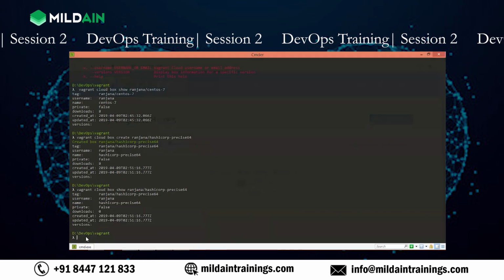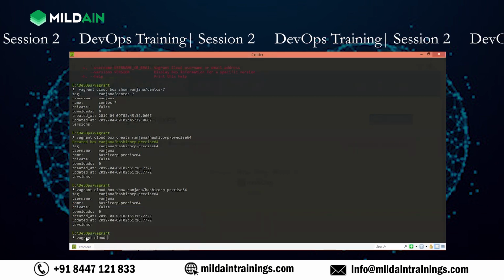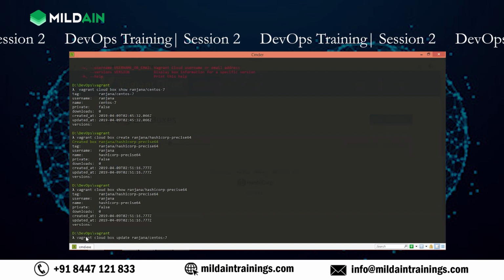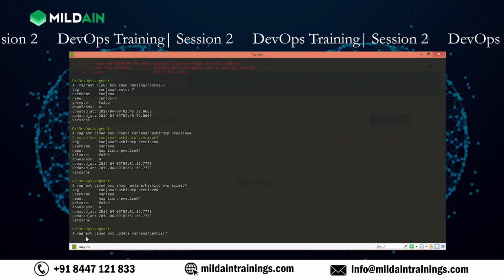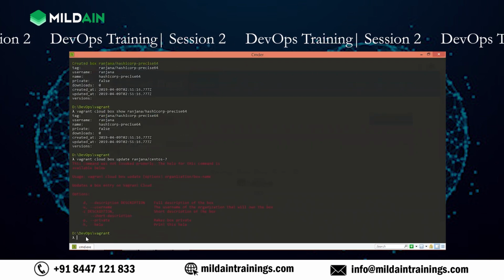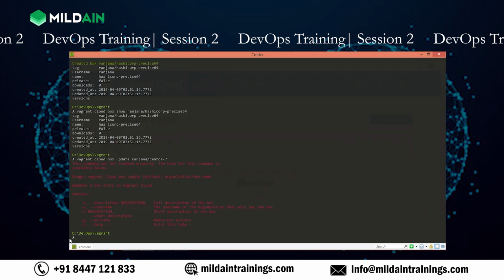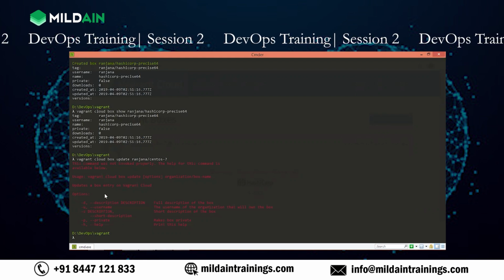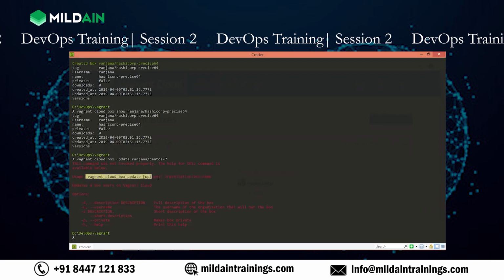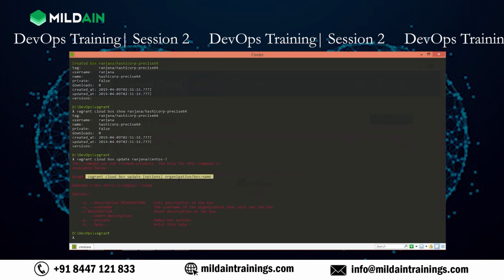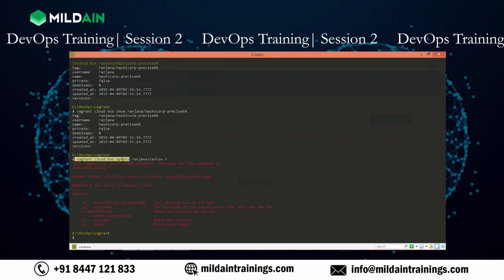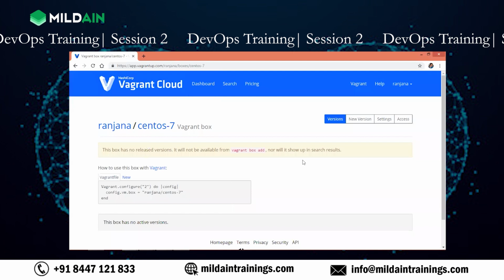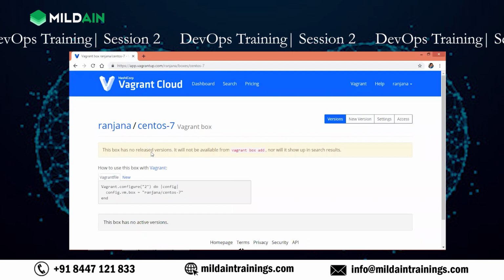Now update. If I say vagrant cloud box update, then Windows 7. It is the same update command that we have earlier been doing on our laptop. It has some parameters which have to be given when we use update. So with Vagrant Cloud, the usage is vagrant cloud box update options, then the organization name. Now what do we want to update in this?